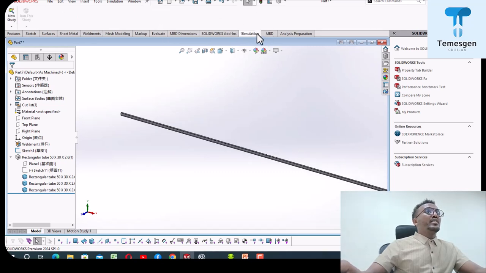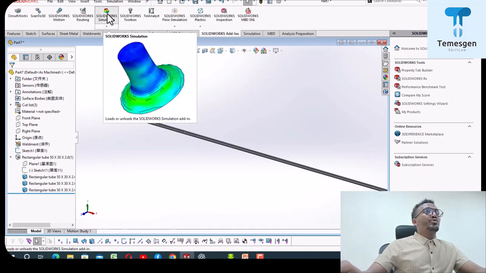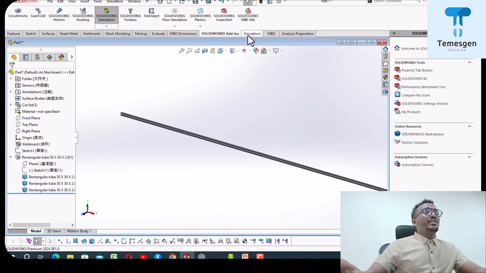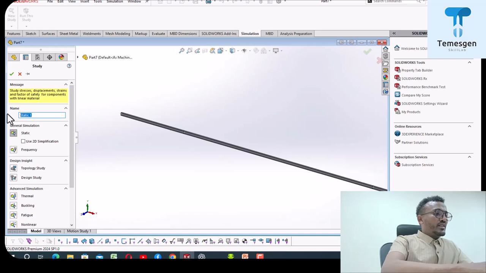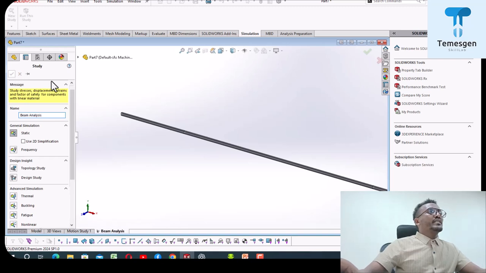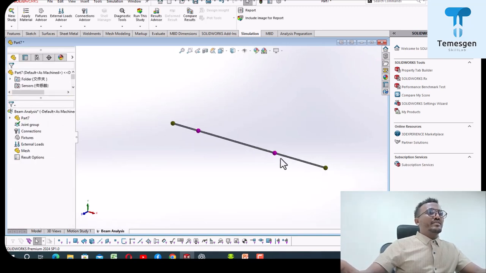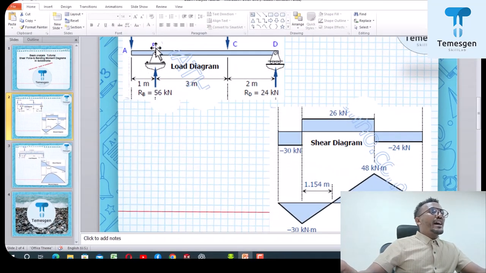The same thing here. If you don't have the simulation tab, you can find it in the SOLIDWORKS add-ins. After you click this, it will appear right next to the SOLIDWORKS add-ins. So let's go to simulation, new study, and here we have beam analysis. Right click. Yeah, so this is what I was saying. Here we have point A, point B, point C, and point D. After that, we are going to apply the supports, right? Point B and point D.